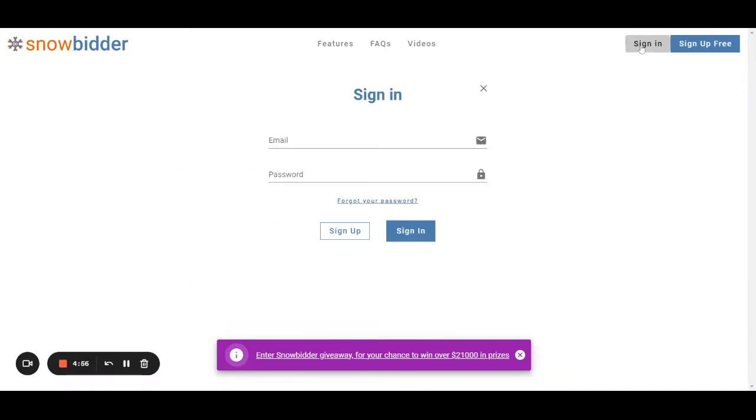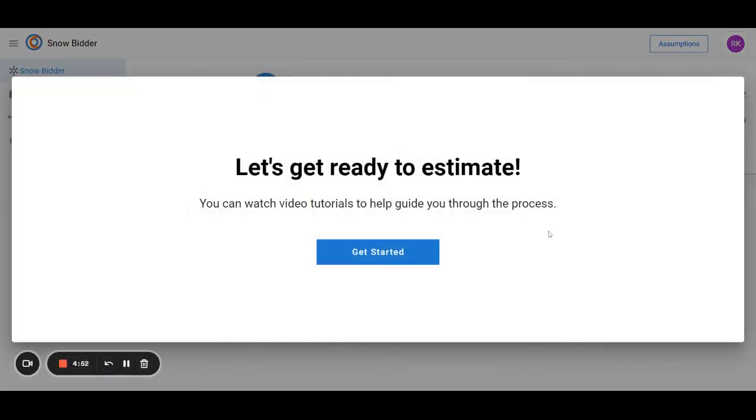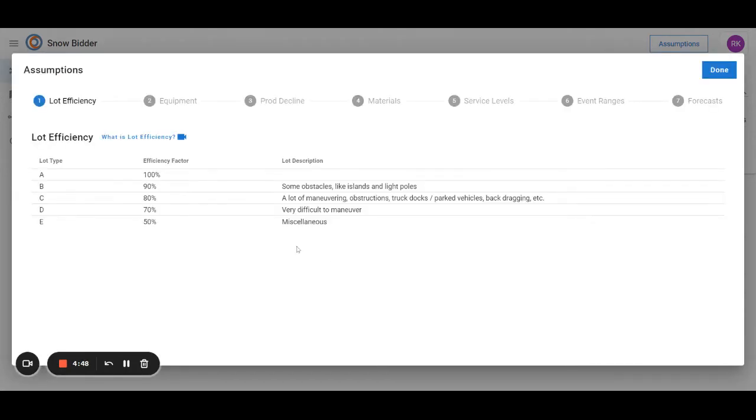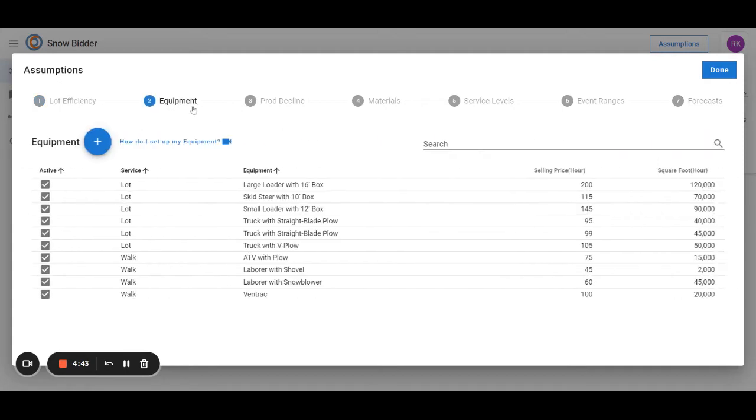I'm going to do a quick overview run through just to give you a good idea of how to get everything set up. So when you first sign in, click Let's Get Started. It's going to drop you on the assumptions page. So you are going to want to go through each one of these tabs, add anything that's not already included. It's all preloaded with just average industry data, but everything that you see is customizable.